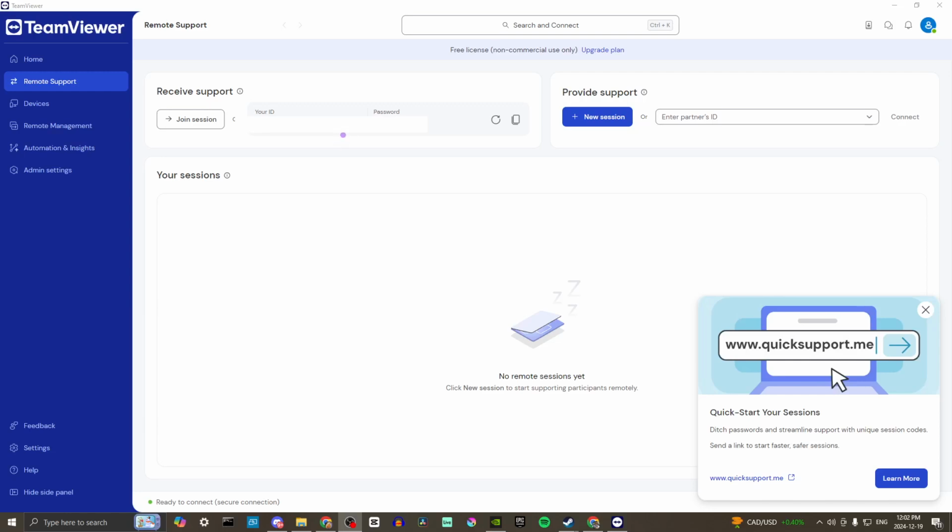Hey everyone, in this video I'll show you how to get a session code in TeamViewer. In order to do so, here we are in TeamViewer, and the first place that you can get a session code is up here. I've just got it blocked because this is my primary session code, but you should see a session code and a password here.